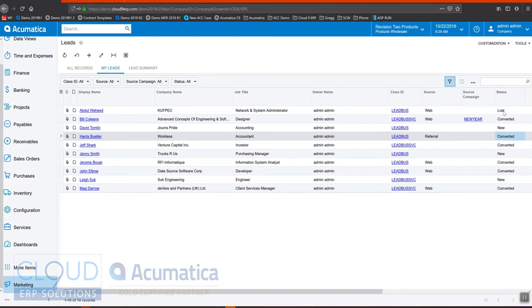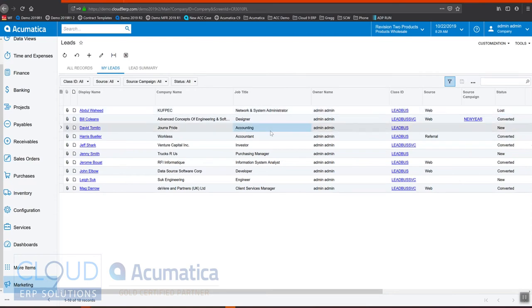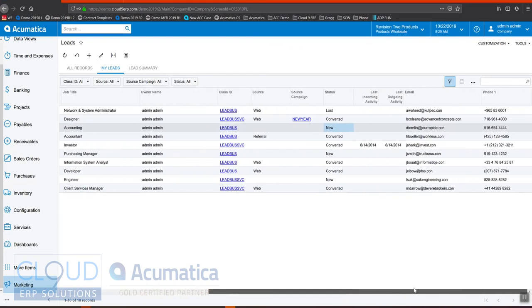So for example, if the task I'm working on is to follow up on lost leads, to ensure that I've tracked all the reasons for lost, I can do a filter by lost and follow up with all those. If there are new leads that are unassigned, I can look for those as well. So this makes it very helpful to follow up.